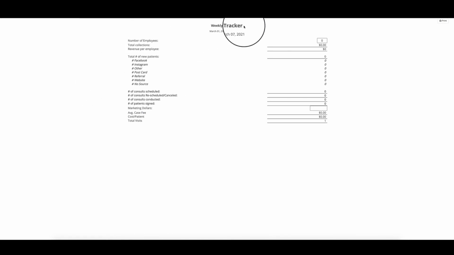It will give you the title at the top, the date range that I selected, and I can actually enter the number of employees. It can give me my total collections and my revenue per employee. It can give me a list of all of my marketing source clients or leads that came in this week. It also tells me the number of consults scheduled, consults rescheduled or canceled, number of consults conducted, and number of patients signed. And based on the marketing dollars that I spent for this week, it can give me my average case fee, my cost per patient, and my total visits for that specific week.